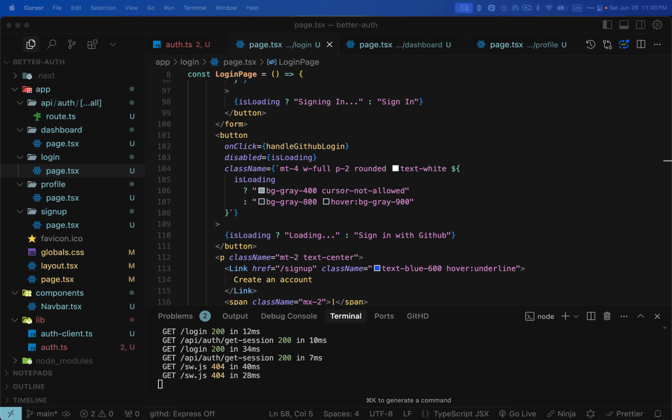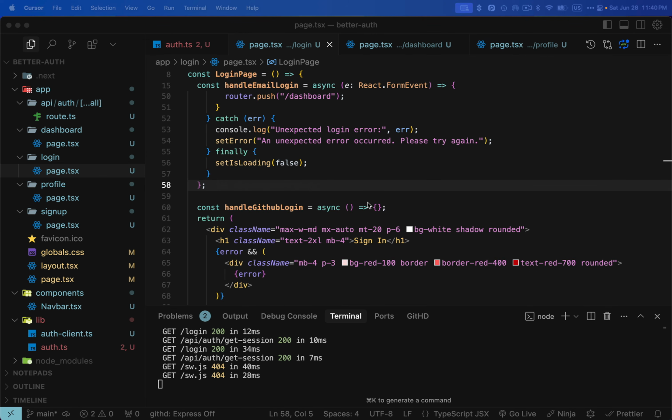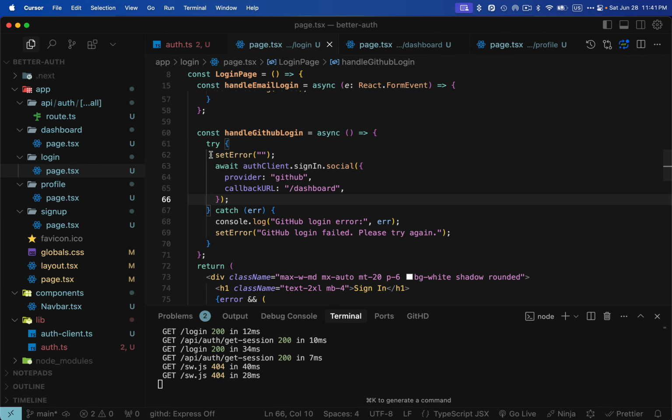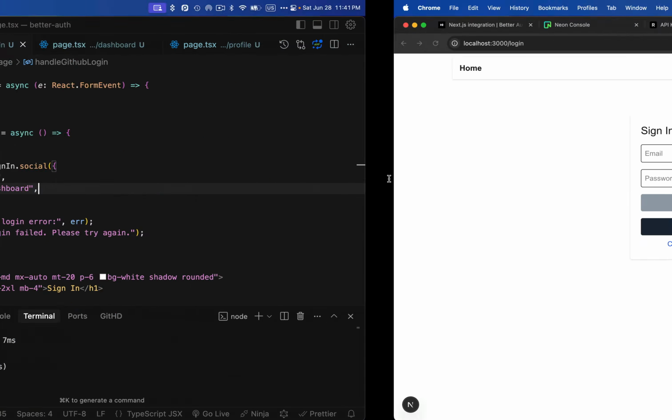Okay. So it's so simple. We just need to write some code provided by the docs of Better-Auth. I'm just going to add that code, and that's it. Setting error empty, authClient.signIn.social, and we just need to write the name of the provider. And this is the callback URL, that after logging in, where should I navigate to? I should be navigated to the dashboard page. And this is the only line that is enabling the login with GitHub. So let's try that.